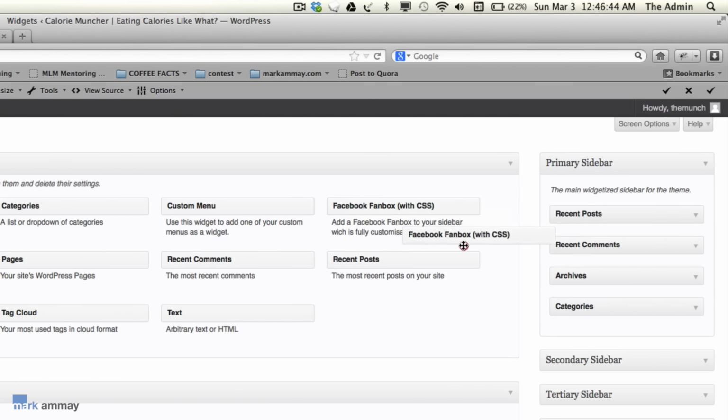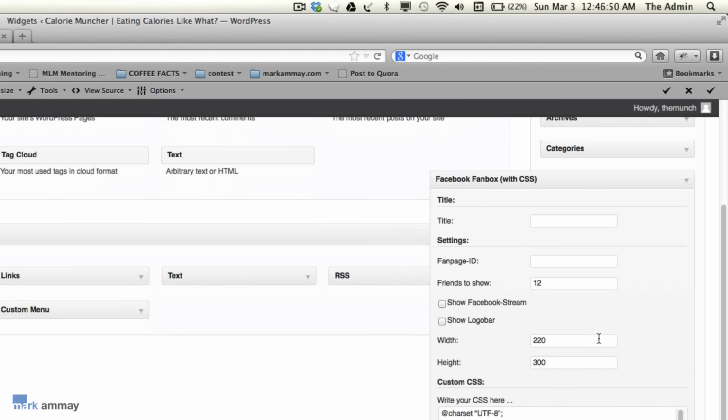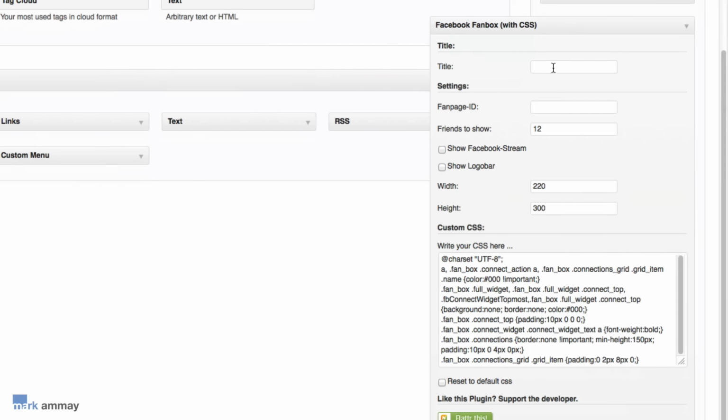So we're going to take this and drag it to our primary sidebar, and I'm going to put it at the very bottom. I'm going to let go, and it's going to open this up. Now, all you need to worry about is the title and the fan page ID. So I'm going to put my title here. I'm just going to put follow us. And for the fan page ID, you're going to need to put your page ID here.